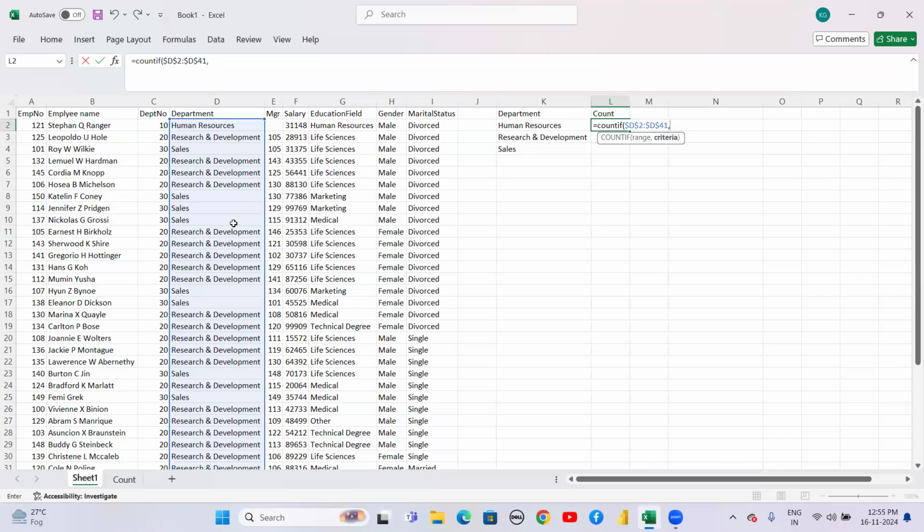So at that time, comma, and then we select the criteria, human resource, and here we will also apply the freezing. So here is what will be happening. The first row is human resource, the second row is human resource, the third row is research and development, and sales is in the fourth row. But the column will remain fixed. The column is the same column, it remains K. So we are only applying the freezing concept on the K column, not on the rows. Rows are variable here.